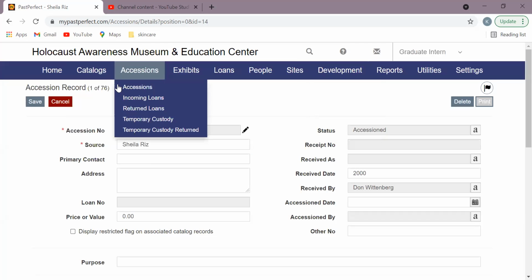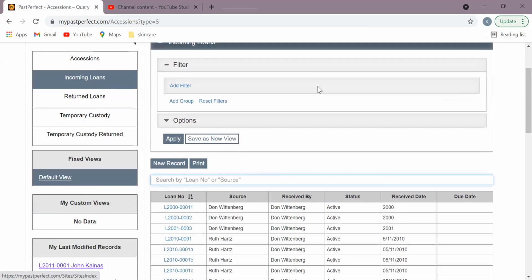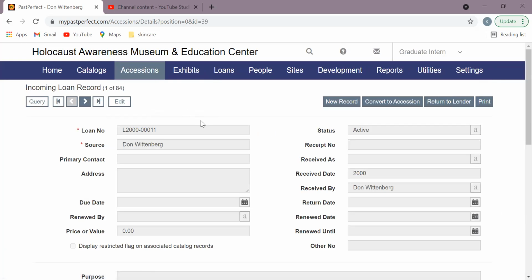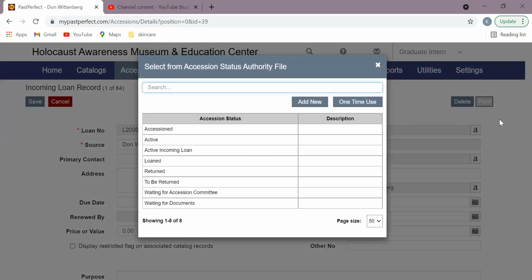Now let's talk about loans. We're going to leave because we didn't make any changes. Again, we'll just click the first one we see. Great. So here we have its status as active. Let's again click this here so we can look at our options and talk about how we got here.